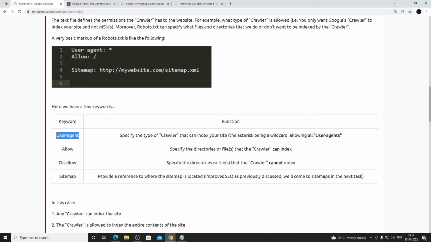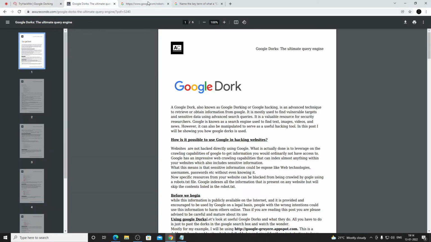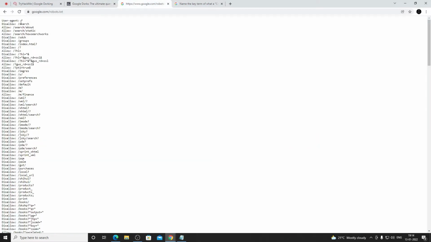You will mostly have user agent, allow, disallow, and sitemap content. The user agent is used to mention what kind of browsers are allowed to access that particular directory. For example, if we take this example, here the star means all the user agents, all the browsers, all the bots as well. Bots means Googlebot, or it could be Bingbot, Yahoo bot, everyone.